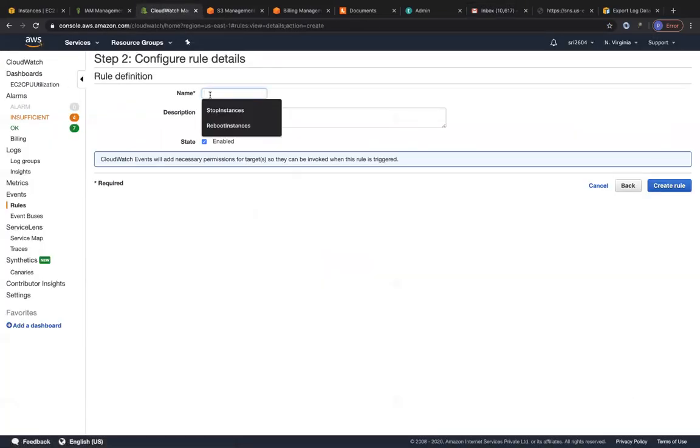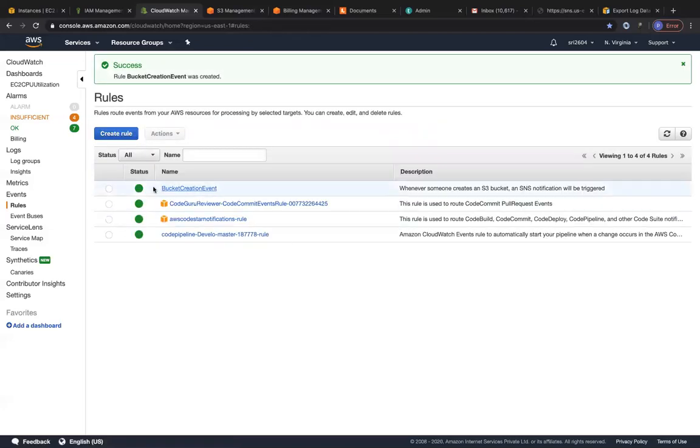Let's go ahead and enable this event. I'm going to call it a bucket creation event. The description I'm going to give is, whenever someone creates an S3 bucket, an SNS notification will be triggered. Let's go ahead and create a rule. You can see this rule is right now in the enable status. You can go ahead and disable the rule, wherein your rule will not be monitoring that event.